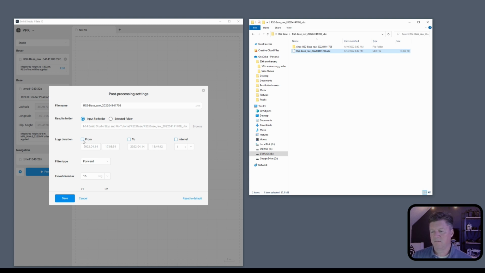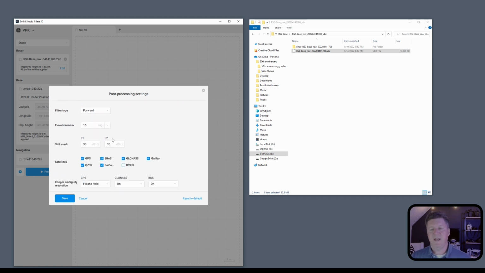If you need to trim your file for whatever reason, you can do that by using your trim here. You can also change your interval. So like this was done at 1 second. If for some reason I wanted to change that, I can go here and change to maybe 30 seconds. So anyway, I'm just using the default settings from Emlid Studio.